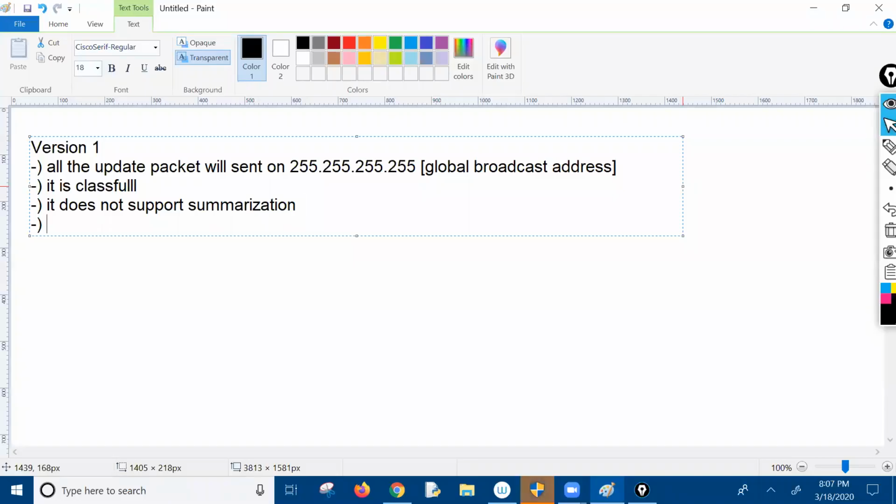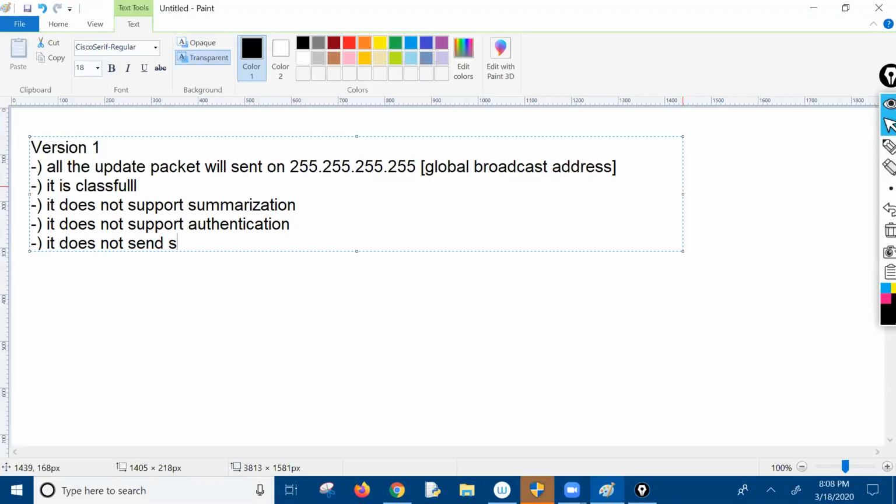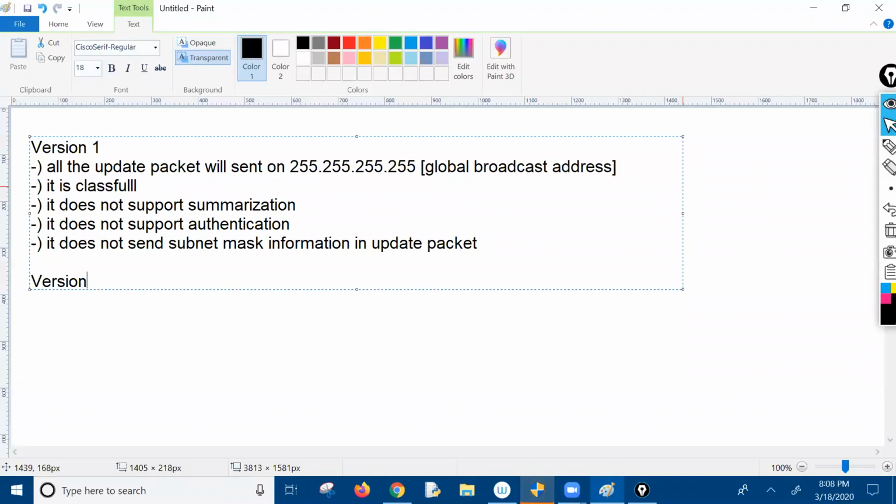Then it does not support authentication. For authentication, we have clear text and MD5. Then it does not send subnet mask information in the update packet. Perfect. So these are some differences for version 1.